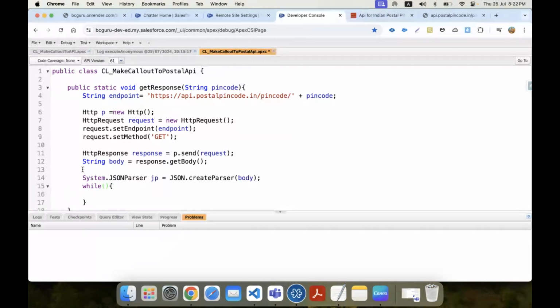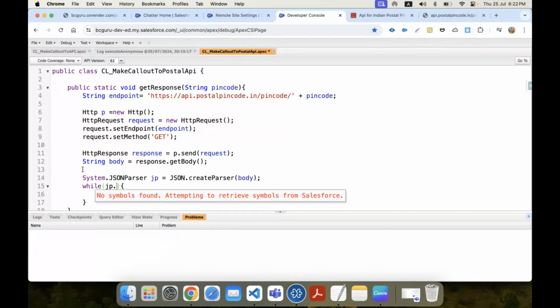So while jp.nextToken not equal to null, okay, jp.nextToken.